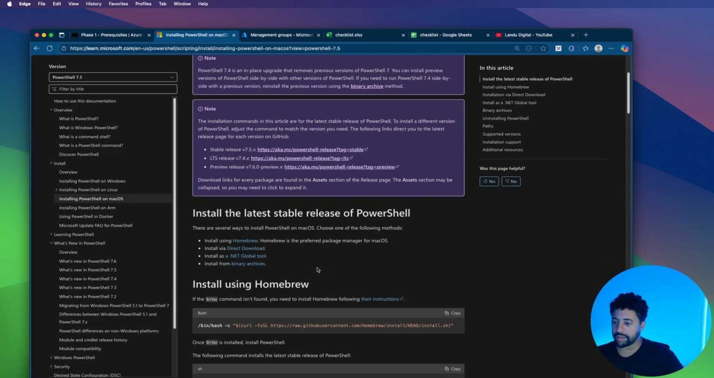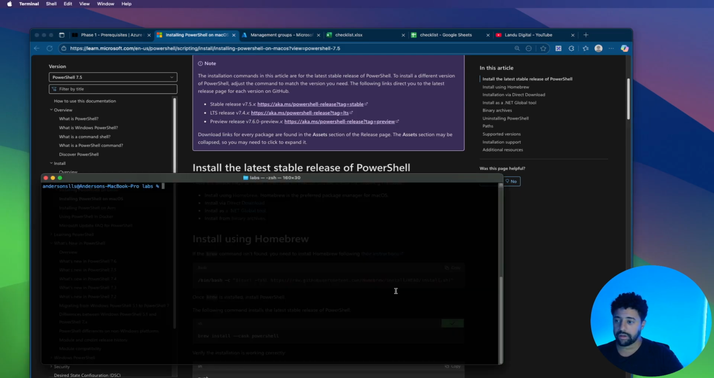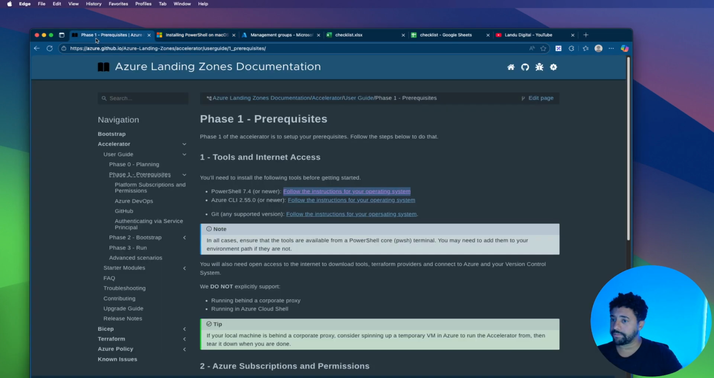I can directly download, I can just copy and paste this. Okay, I already have it, but I'm going to show you how to do it. It's very simple. Just run the brew install, then you are ready to go. So while this one is installing, I'm gonna get the second one, which is Azure CLI.